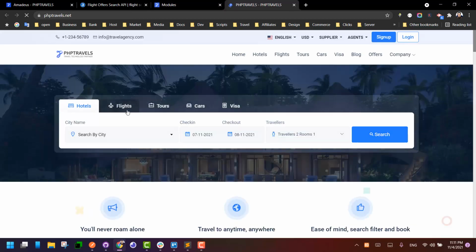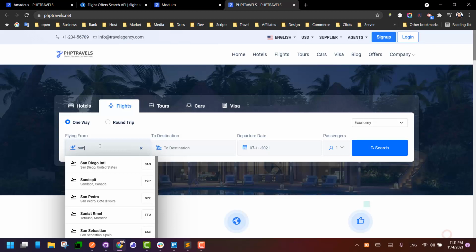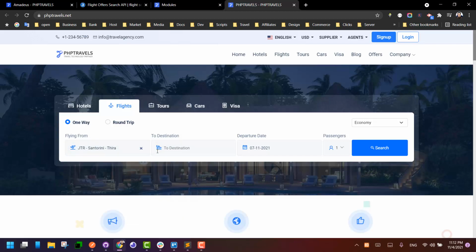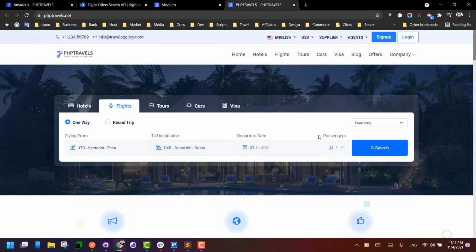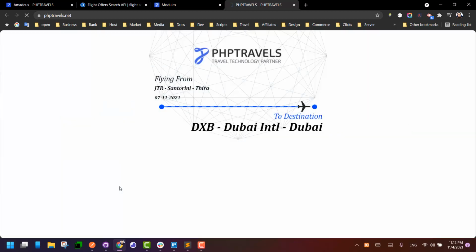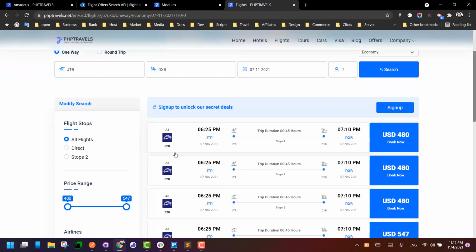on the front page. Let me search from Santorini to Dubai. Search, and now it's searching from Amadeus, and now I can see these are the results I'm getting.